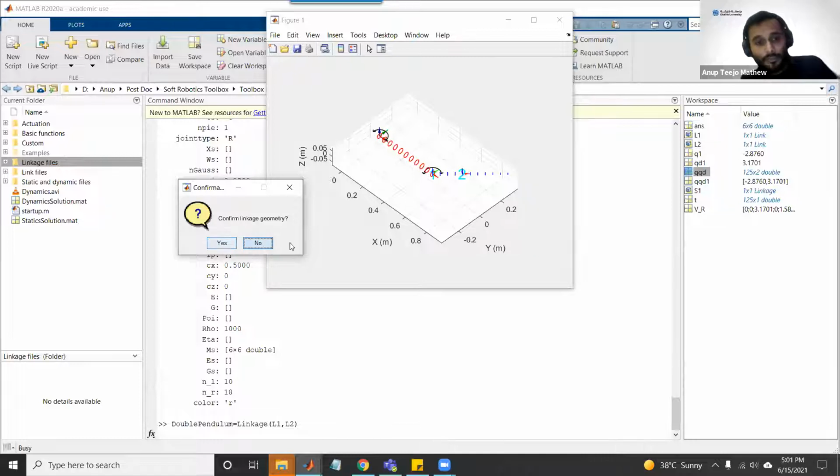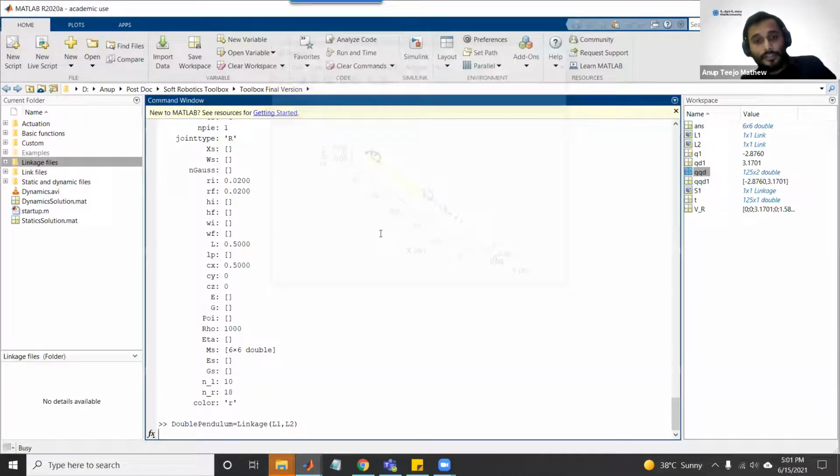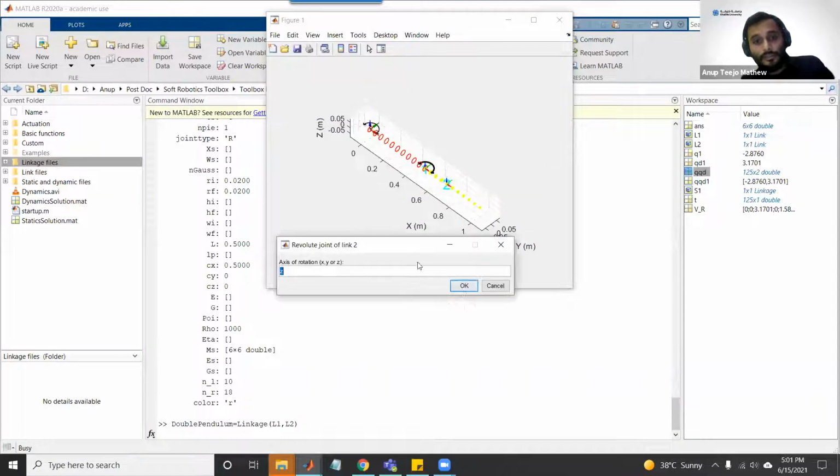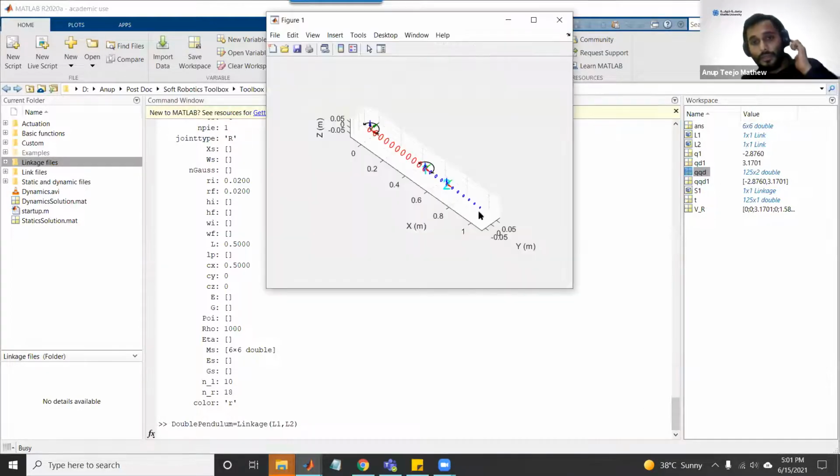Confirm. I will not confirm. No. Then these questions will be asked again: the axis of rotation for the first and second revolute joints, and the reference configuration, which I will keep as 0. After that, you confirm the geometry.